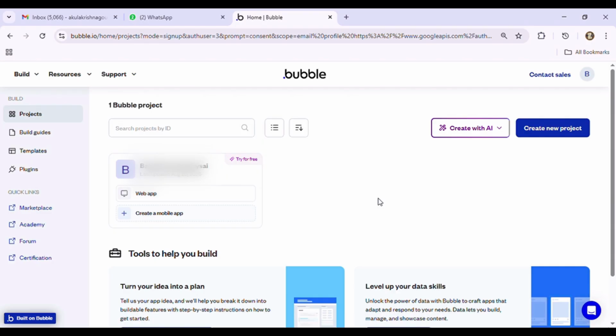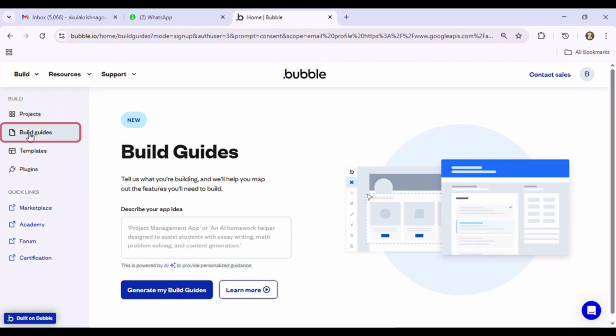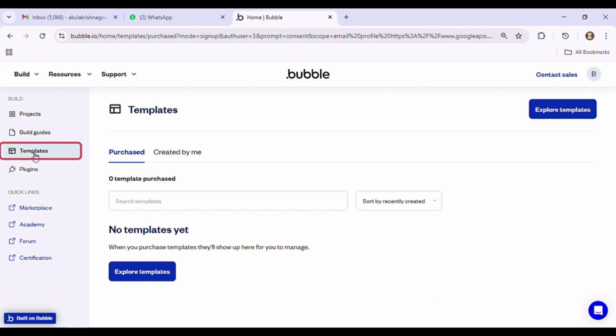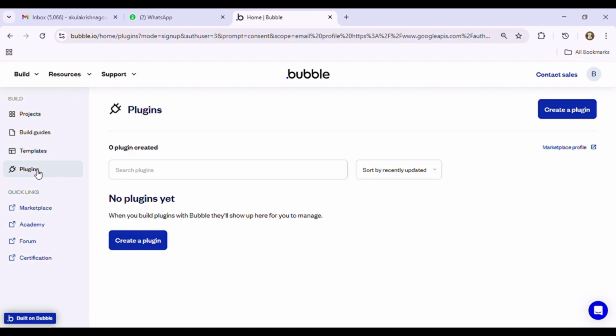Let's take a closer look at the dashboard navigation. Starting on the left, we are currently in projects. Below that, we find build guides, an interesting feature where AI can help you generate a plan for your app. The templates and plugins section are where you'll manage any assets you purchase or create to extend your application's functionality.